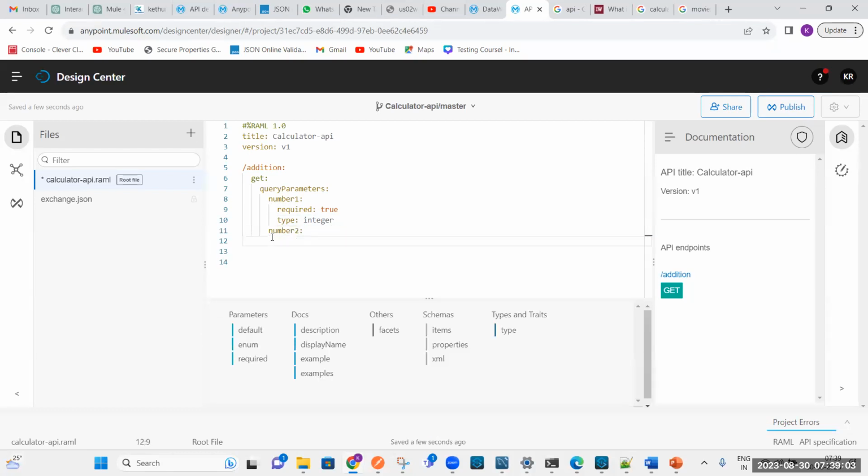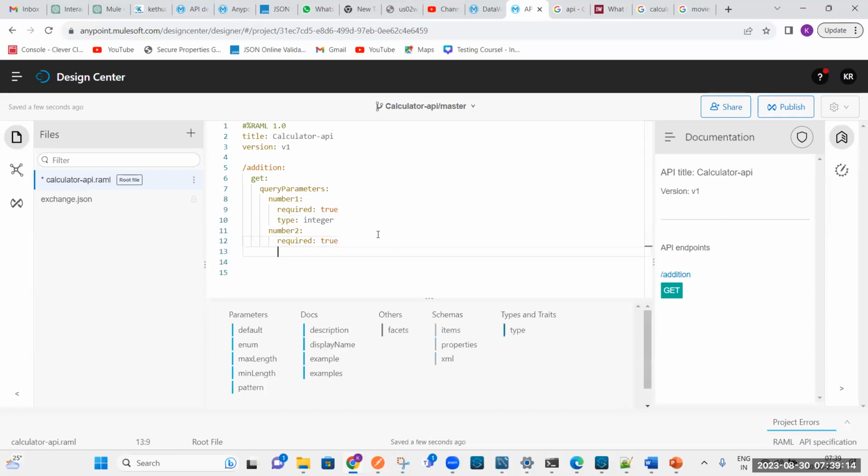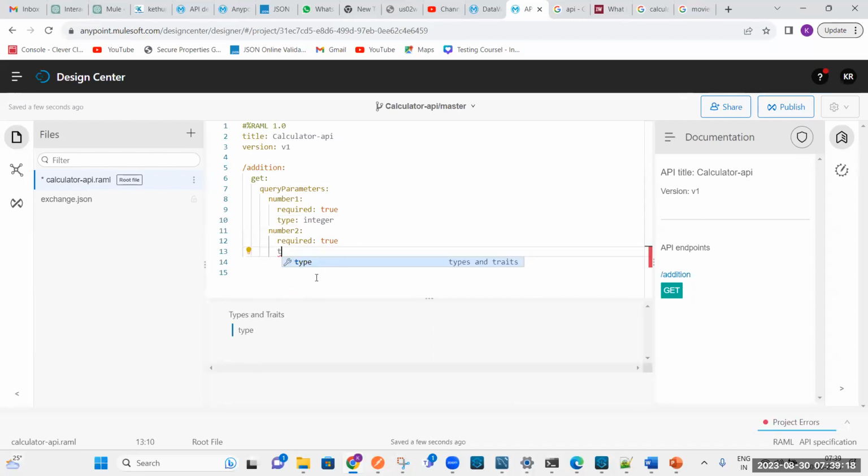Number two, same. Is this required? Just type R, automatically you will get intellisense, so required true or false. See, you are getting true. Enter. Next, just type T, automatically it comes. Type integer again. You will have all the different types, you can select integer. That's it. So we are going to pass the request in the form of query parameter, number one and number two.